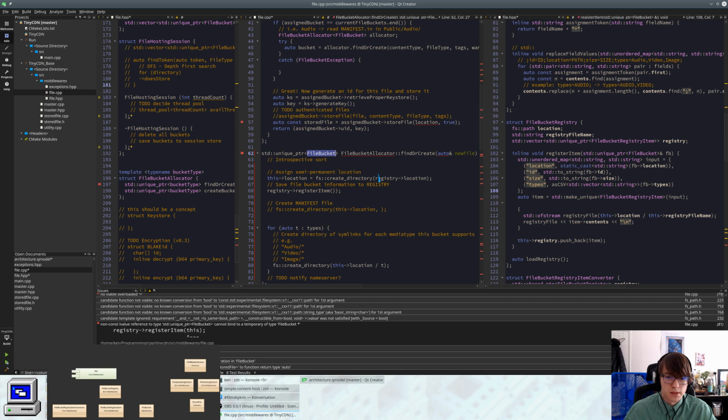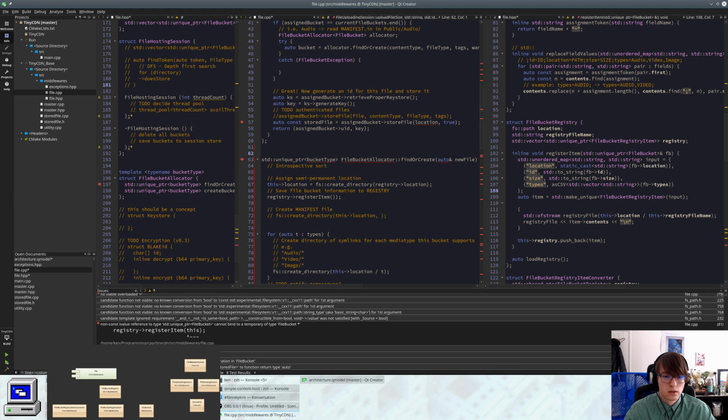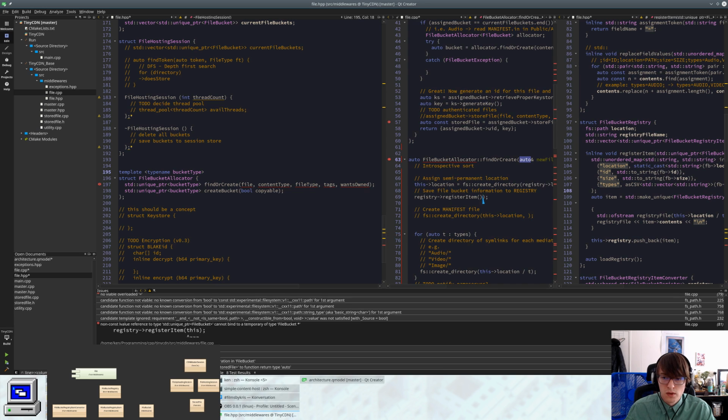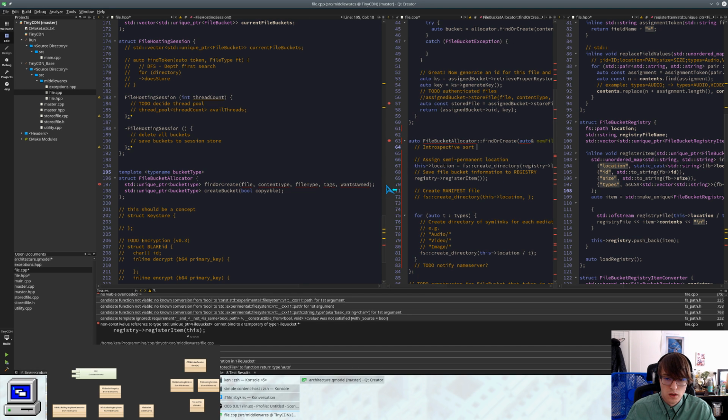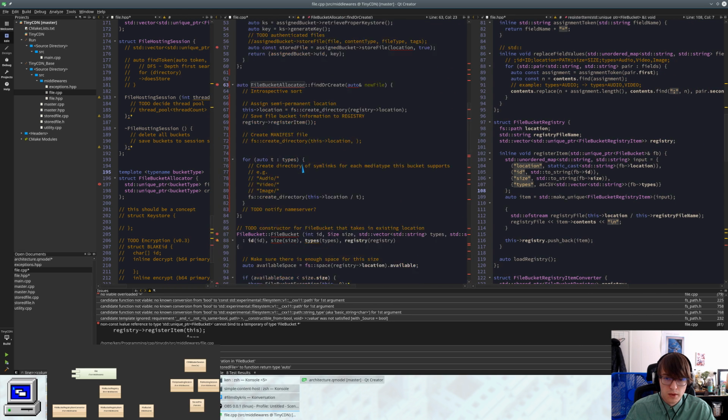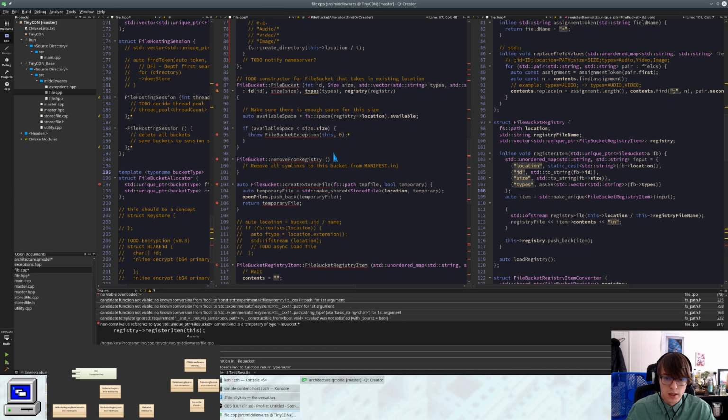Oh, it does that based on bucket type. I'm sorry. Okay. Actually, wait a minute. That's auto. I can be auto. This cannot. So all this information needs to match this prototype, but I'm going to ignore that for a minute and just focus on separating concerns.